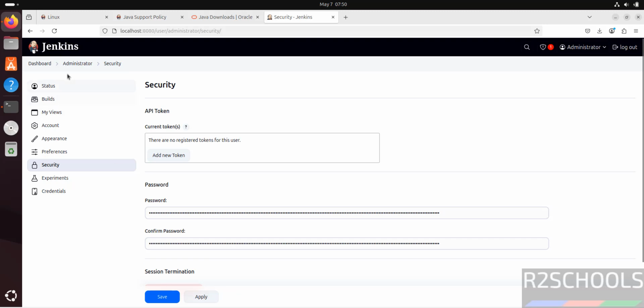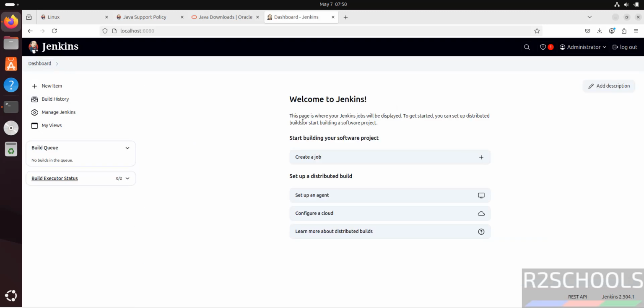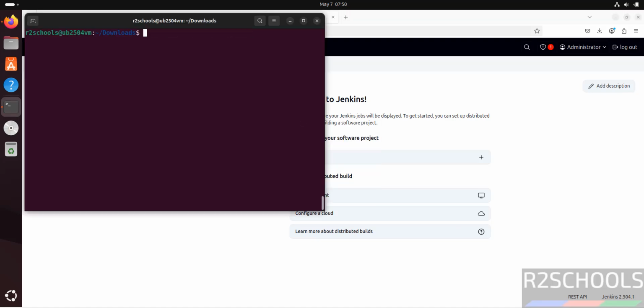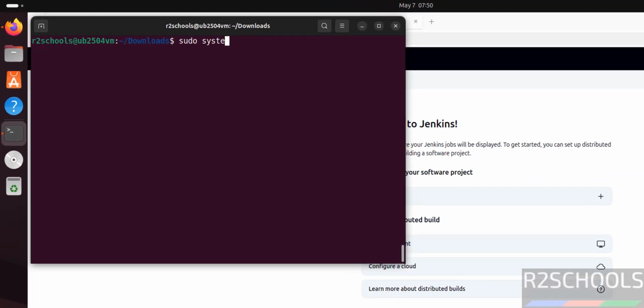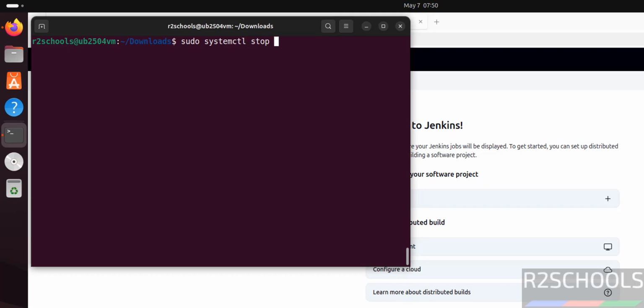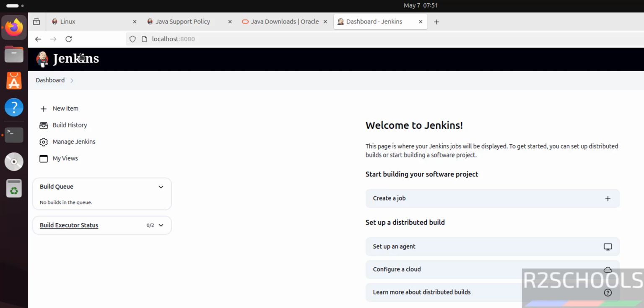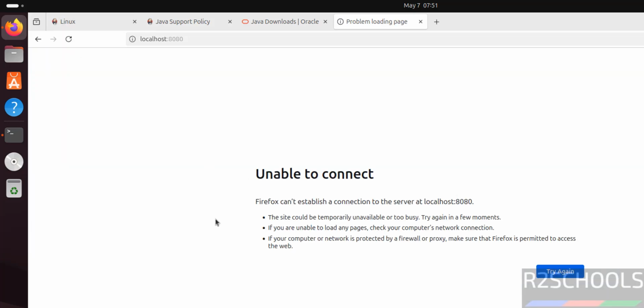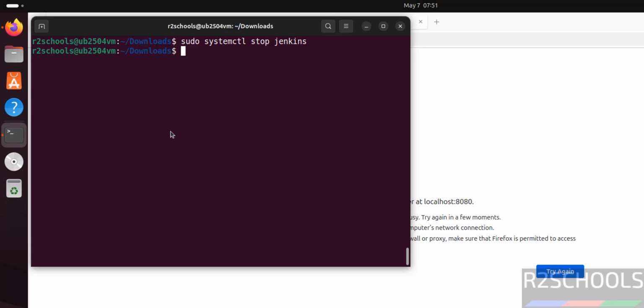Okay, so the last option that I am going to show you, go to terminal. Now we will see what will happen if we stop the Jenkins service. Sudo systemctl stop jenkins. Now reload this page. See, we are unable to connect to Jenkins. Okay, so to connect to the Jenkins dashboard, the Jenkins service must be up and running. So start it again.